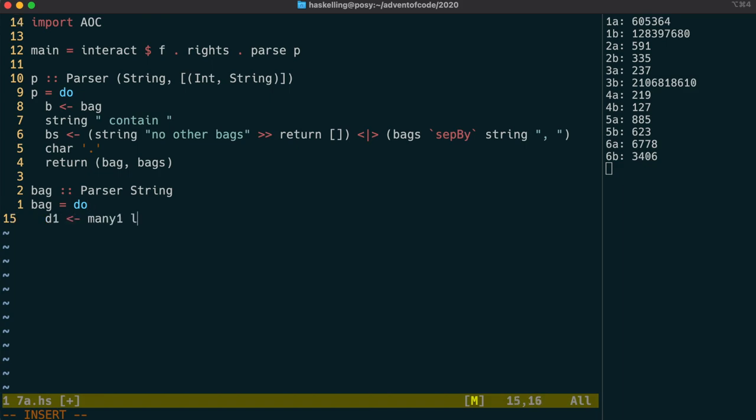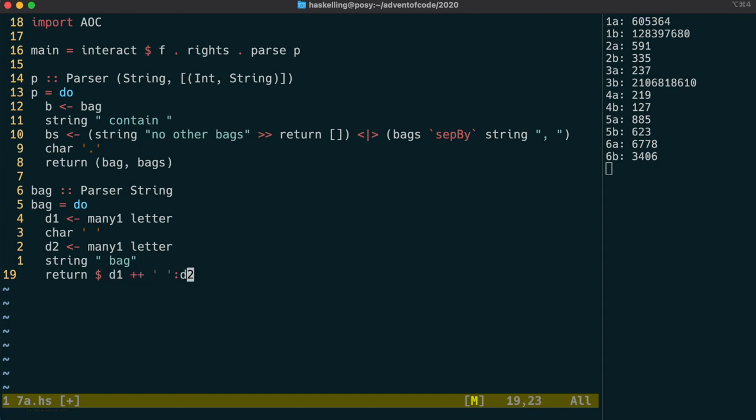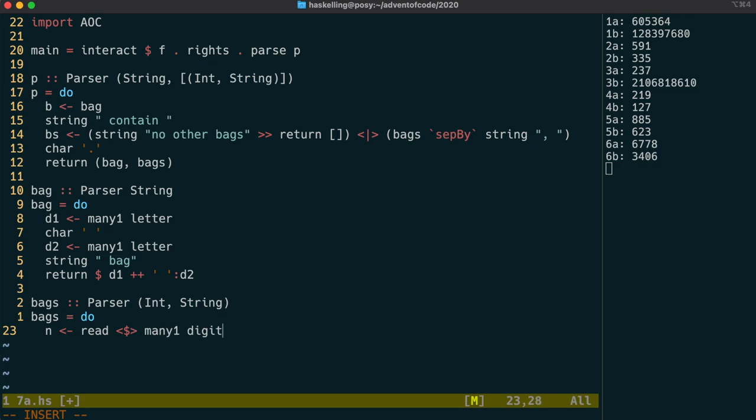The bag parser will parse the description of a bag, which is two words separated by a space and then followed by the string "bag". We return the two description words concatenated together with a space in between. The colon here is a quicker way to concatenate a single character to the start of a string. The bags parser is going to give us back an int in a string representing the count and the description of a bag. We can parse the count by fmapping read over a many one digit. Then we get a space character, and then we parse a bag, and we already have a parser for that. We return the tuple of the count and the bag.